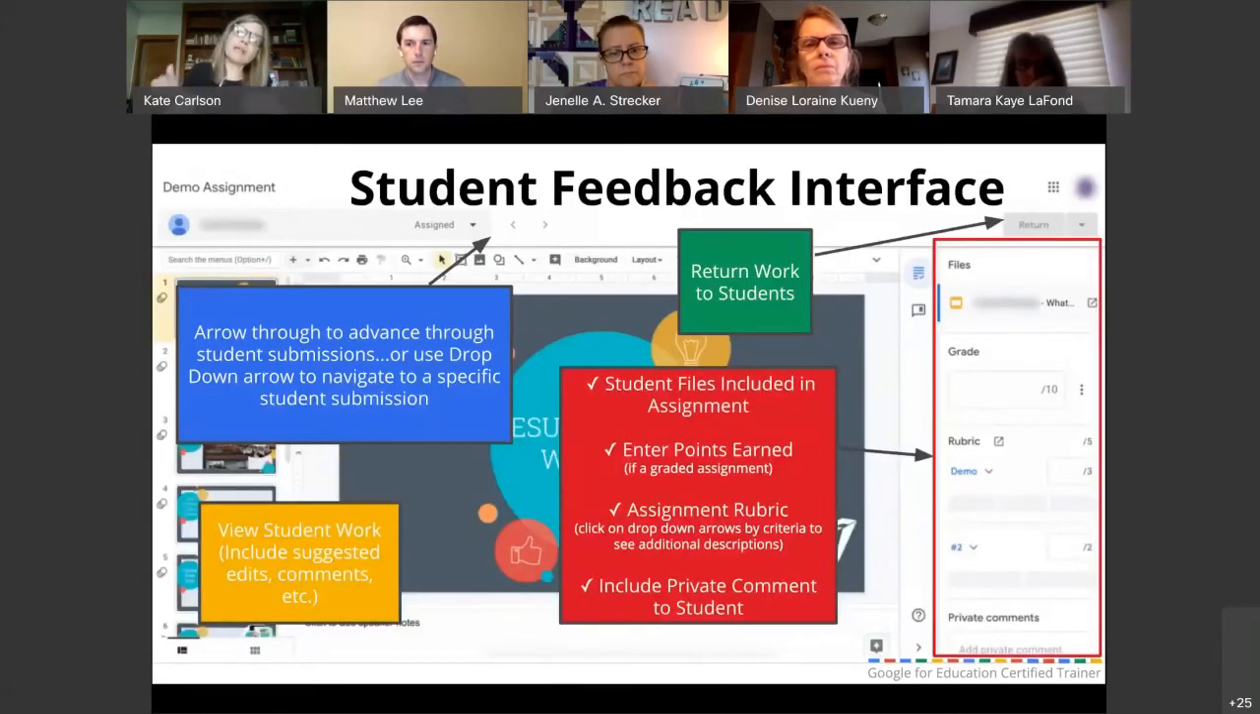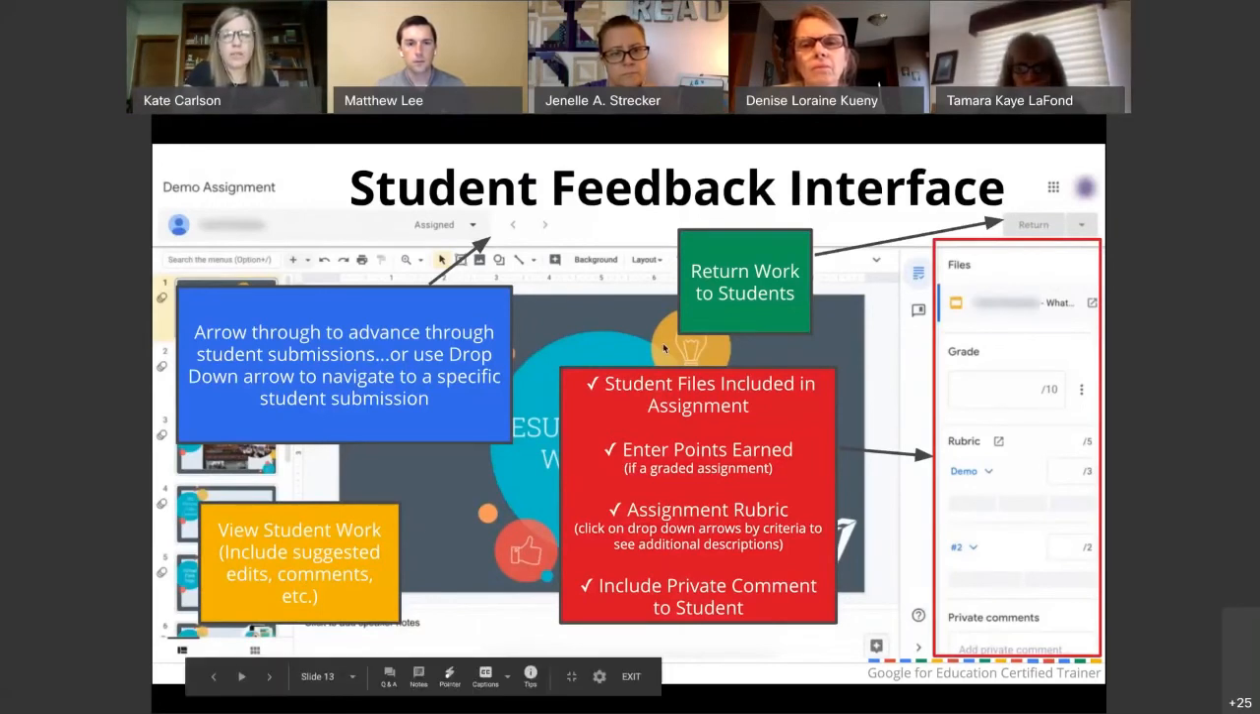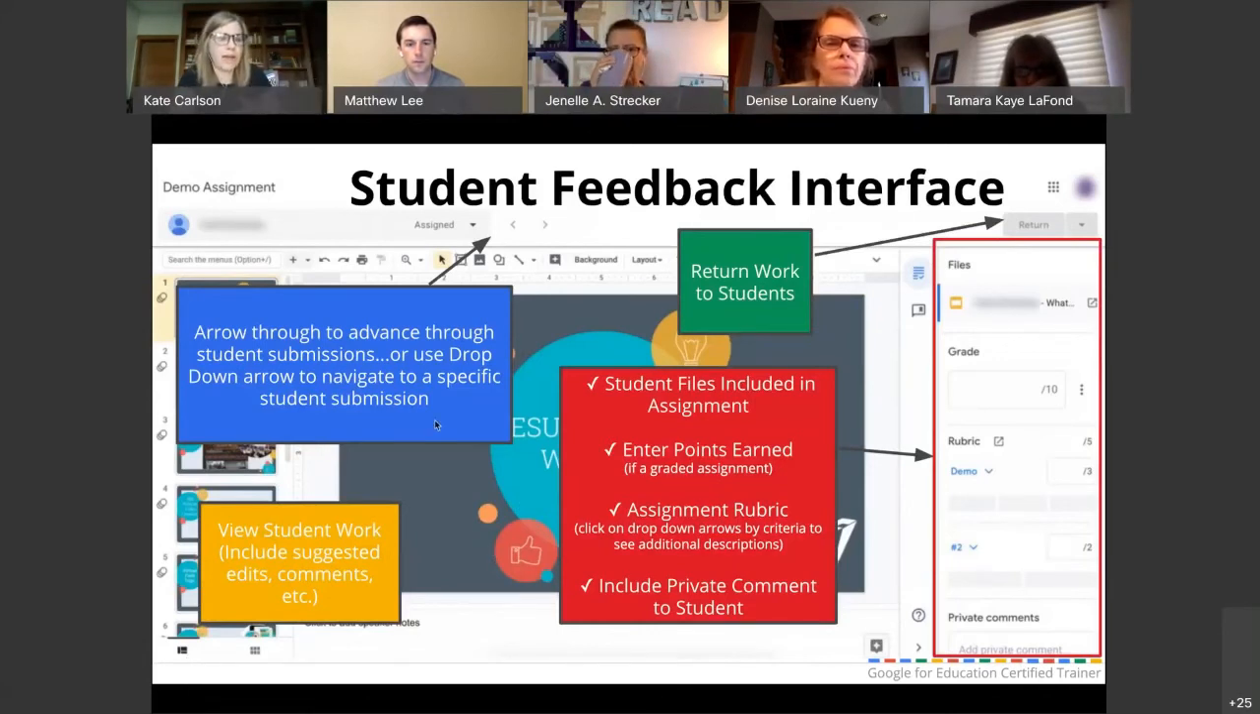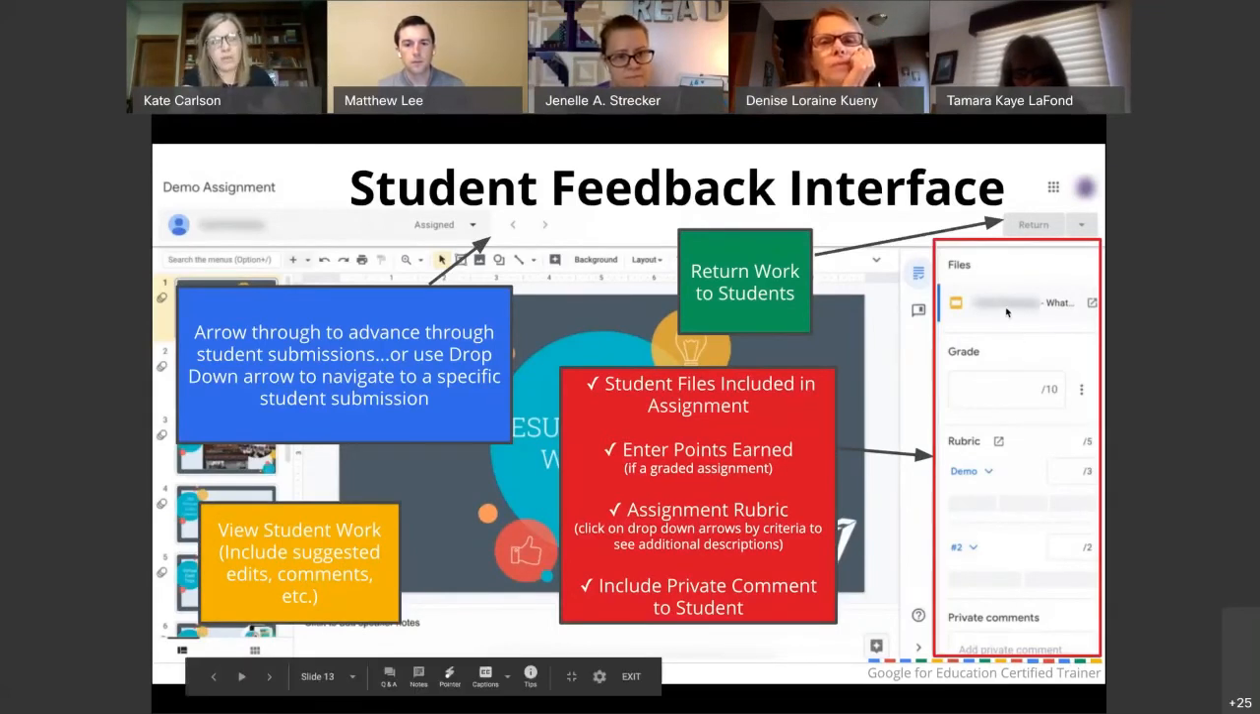And then when you're ready to give them some feedback, once you click on their assignment, you'll notice their work is here in the middle. So this slideshow behind here would be an example of student work. You can arrow through to advance through the student submissions and kind of click on the next student, or you can use this little drop down arrow here and you can navigate to a specific student. Here on the side, you can see all the student files that were included in the assignment.